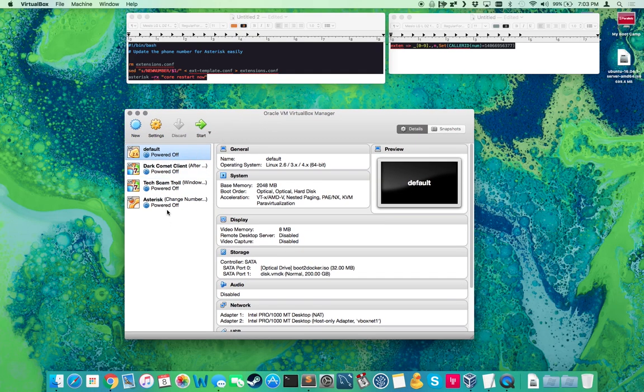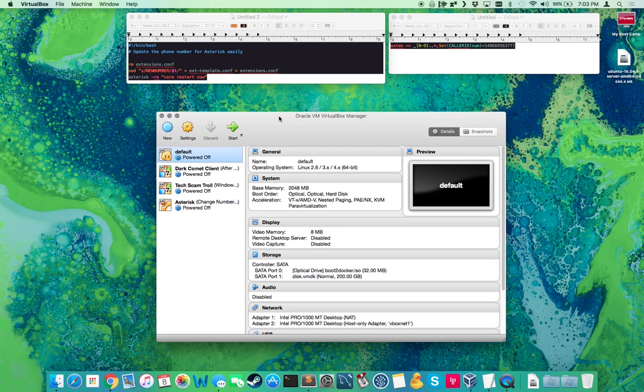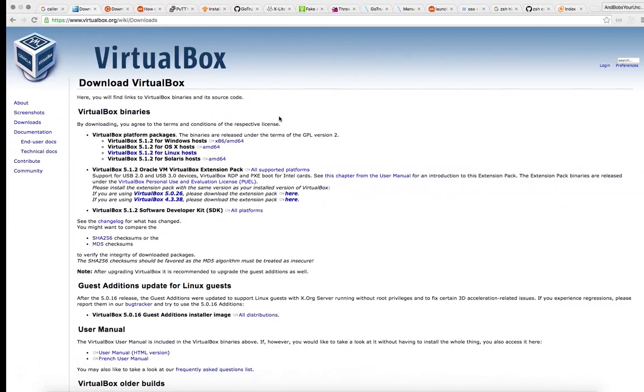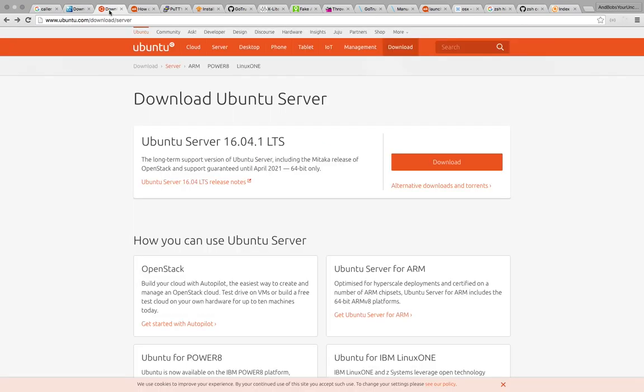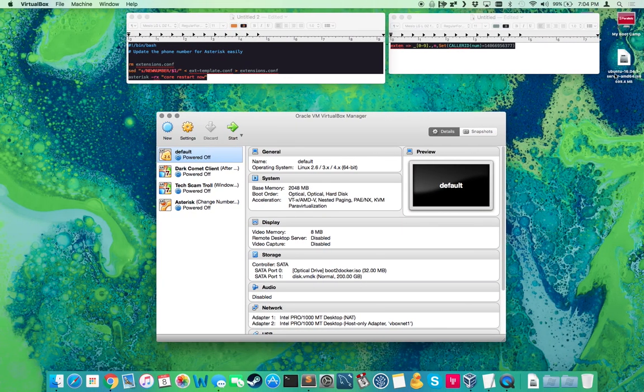Now, you're not going to have any virtual machines here, or if you have been calling tech support scammers, you might have one here. But since we're doing it from scratch here, you want to go ahead and download Ubuntu Server. So you can go to this link and just download the latest LTS Ubuntu Server. I've already downloaded that and I've put it on my desktop.